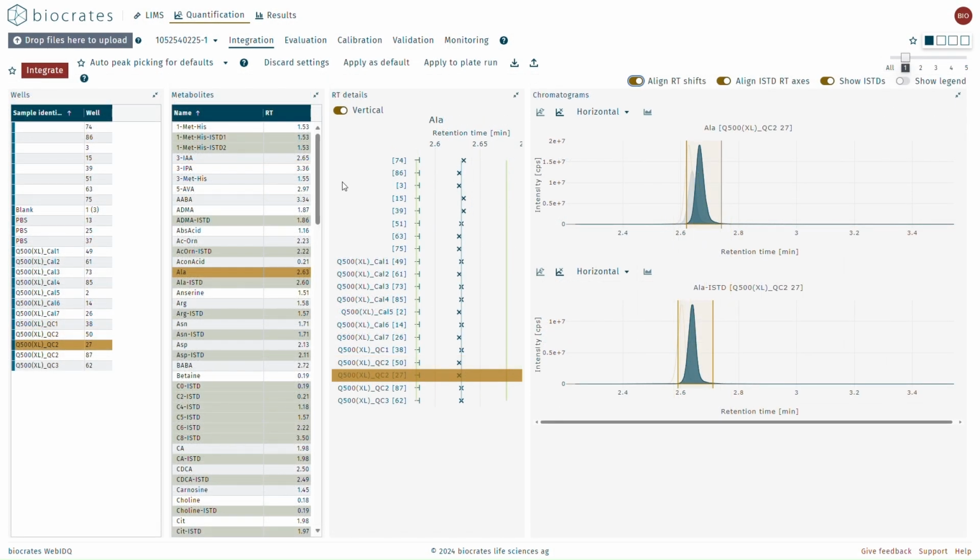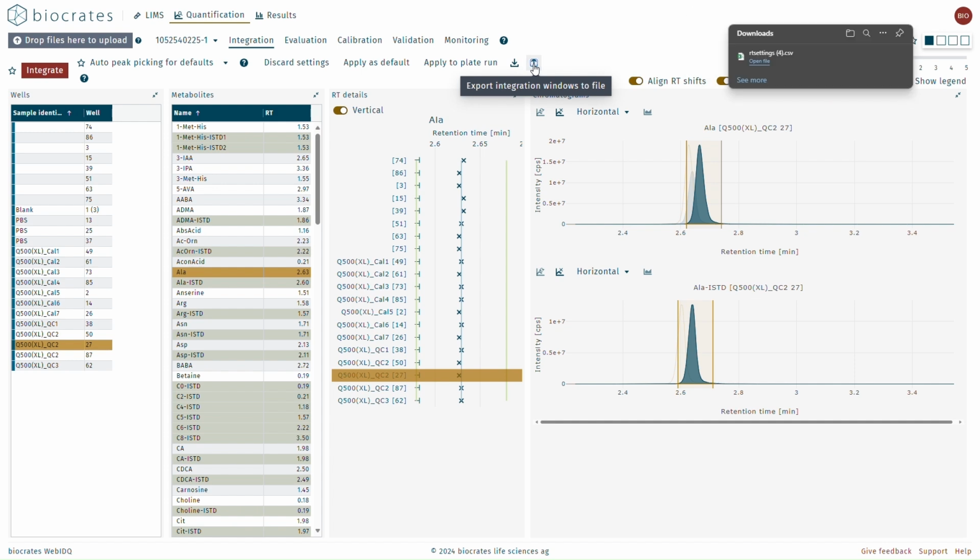You can also export the integration windows of the currently selected sample by clicking the Export Integration Windows button at the top of the screen. This will save a CSV file to your PC that can be imported at a future time by clicking the Import RTs button. Importing the integration windows from a CSV file will replace all the integration windows of the currently selected samples. Keep in mind that integration windows which were defined manually for one sample are not replaced.